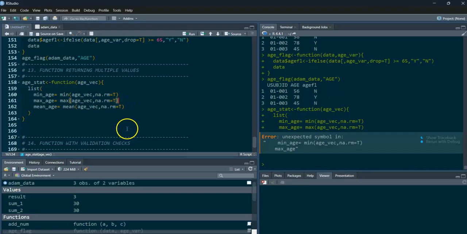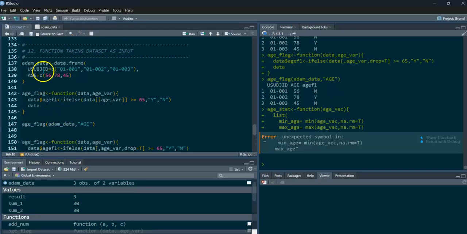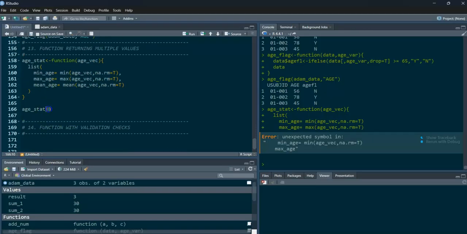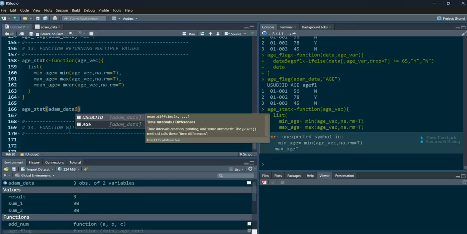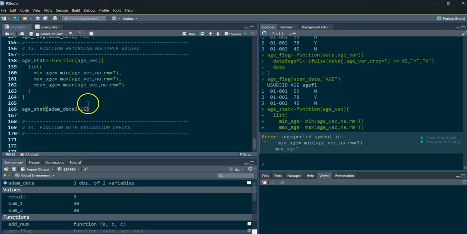Okay, we have to give commas because we are creating a list. We have to give something to separate. Now I'm calling this function and I'm giving this vector as an argument. From this, Control C and dollar symbol, and which variable? Age, because we are calculating statistics and we have only one numeric variable in our data frame, adam_data.